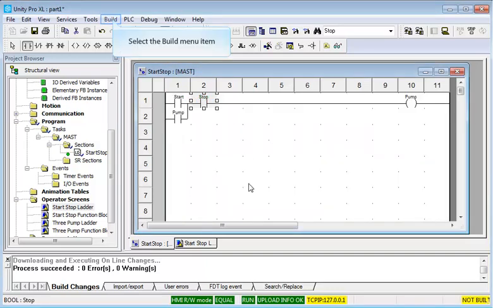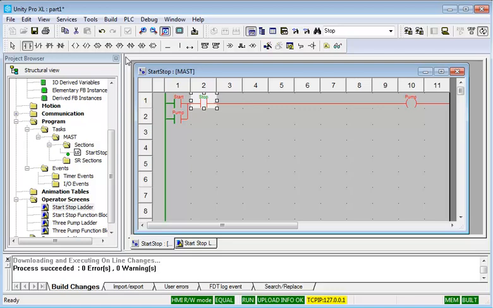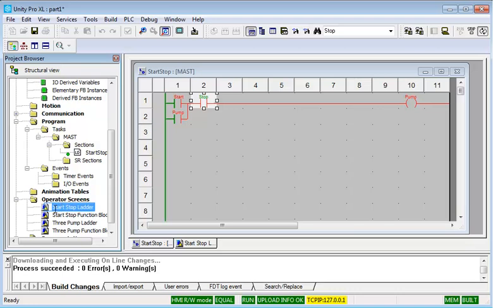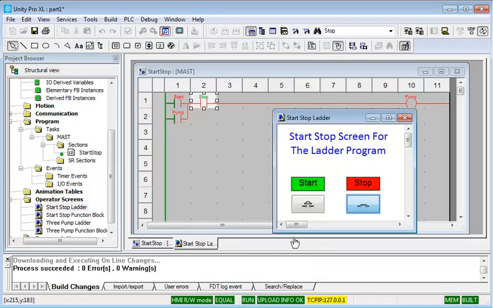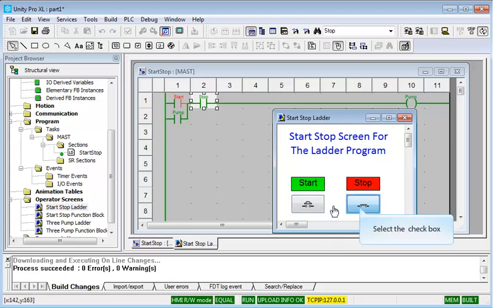like so. I'm now going to go build changes. And when I do this, you'll notice that the PLC continues running. I don't need to do all the connecting, etc. And our program is now working once again.